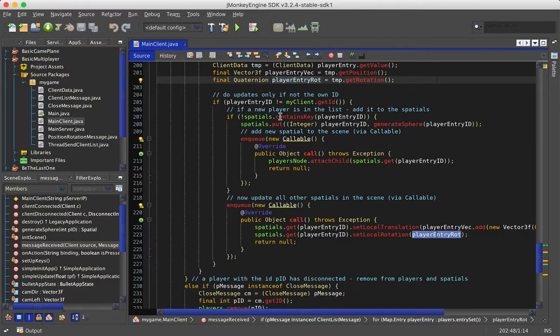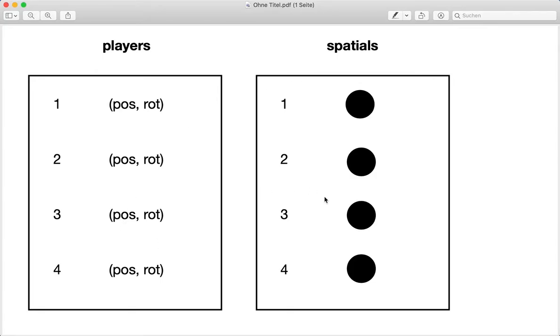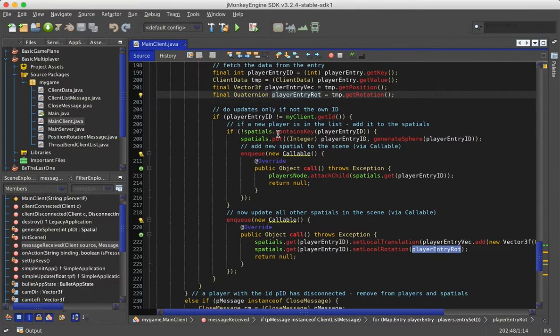Okay, first we must see if maybe a new player is in the list. Then it is in the list automatically in the players hash map, but it is not in the spatials hash map. So we have to copy the new one from here to here. Let's do this. If the spatials does not contain this player entry ID, then we put this player into the spatials. We put the ID of the player inside the spatials hash map and a new spatial, and that is just a new sphere, and the sphere gets the player entry ID. You need not do this, I did this in this case.